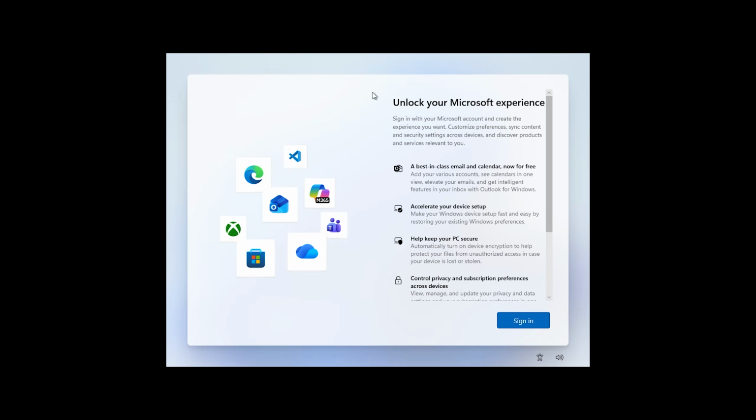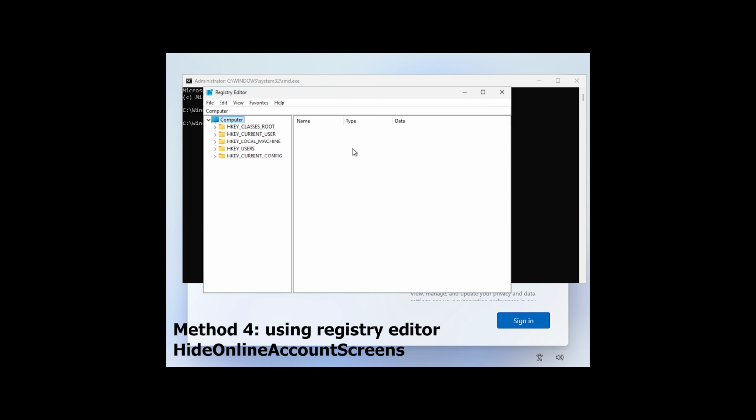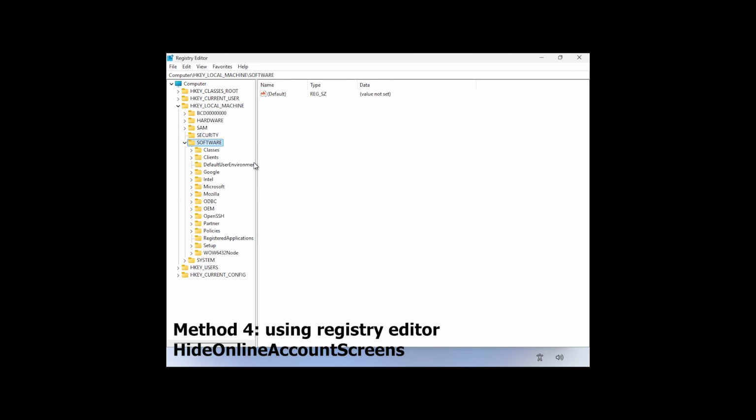It's gonna check for updates, but okay. And right here, I can just again do Shift plus F10. And now I'm gonna just type reg edit, and it will open the registry editor. Now in the registry editor, I'll have to go to local machine, software.